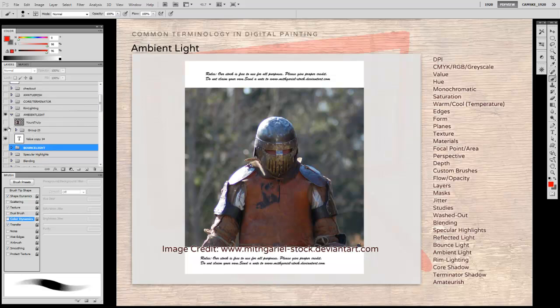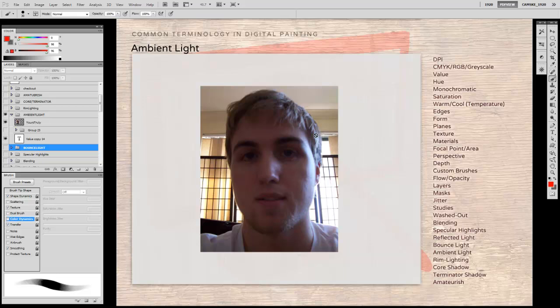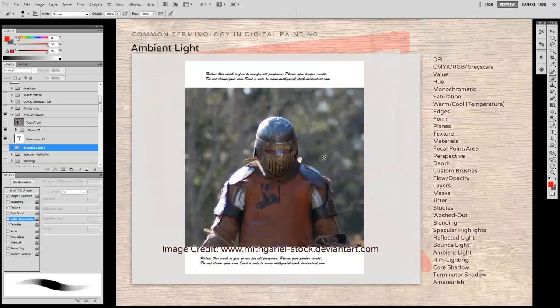Another example of that is this photo of me. I'm indoors, but it's not really the sunlight, it's just the ambient light coming in through the window. So it's very blue light there. And usually ambient light will cool down the shadows. So going back to this image, although this is in shadow, it's creating a very cool area by that.